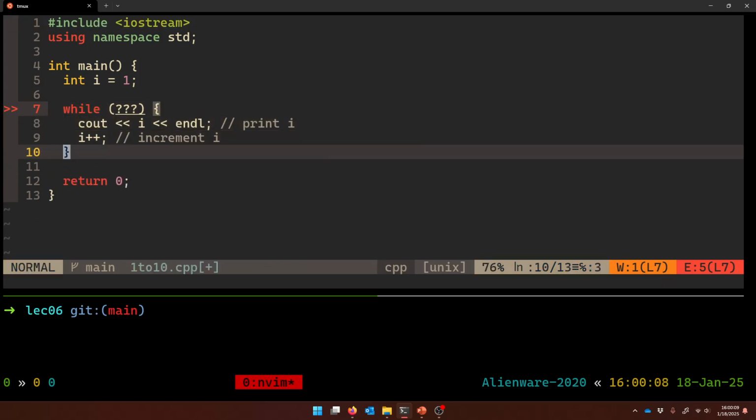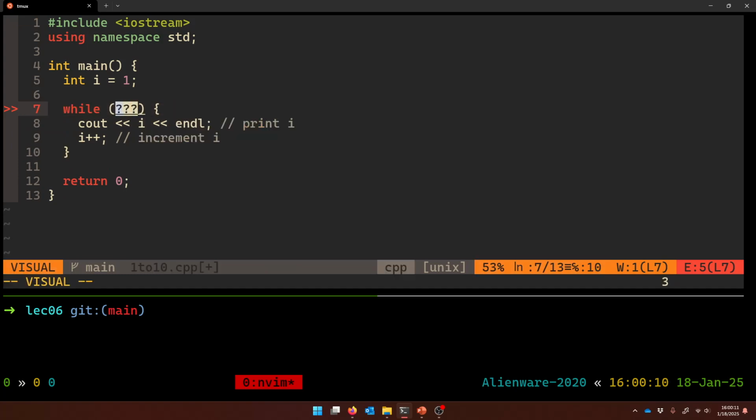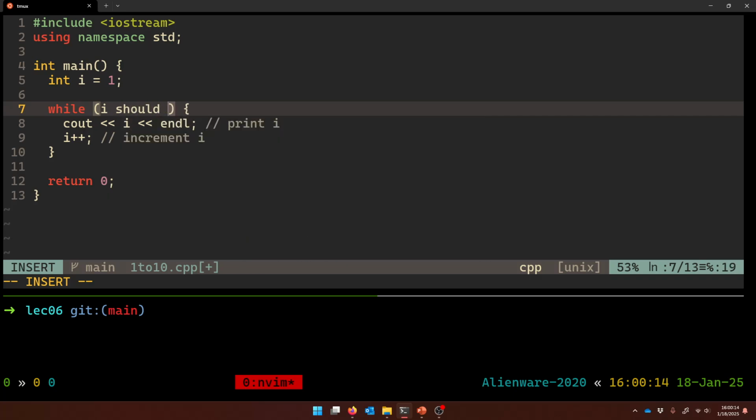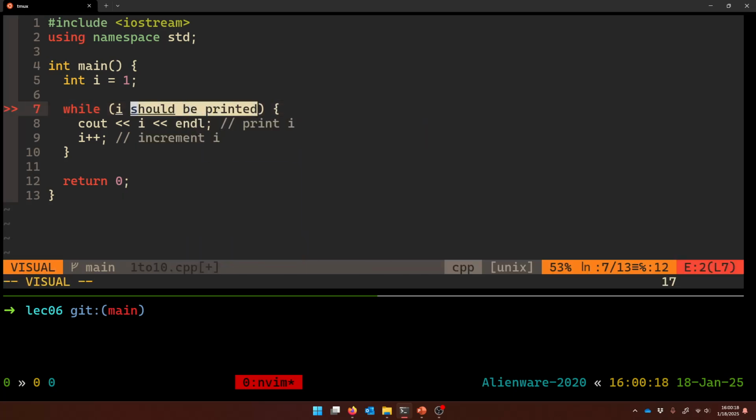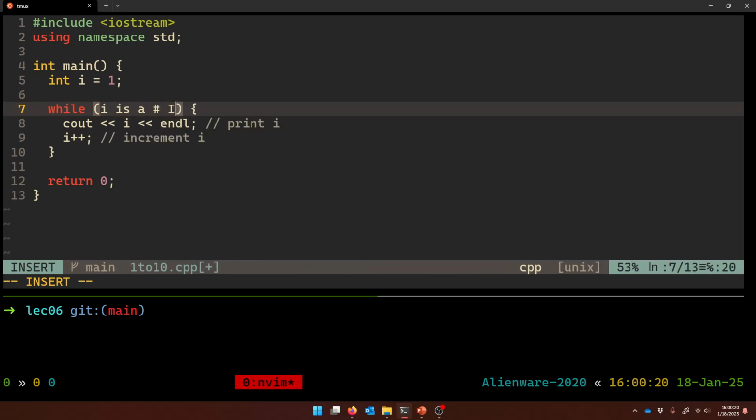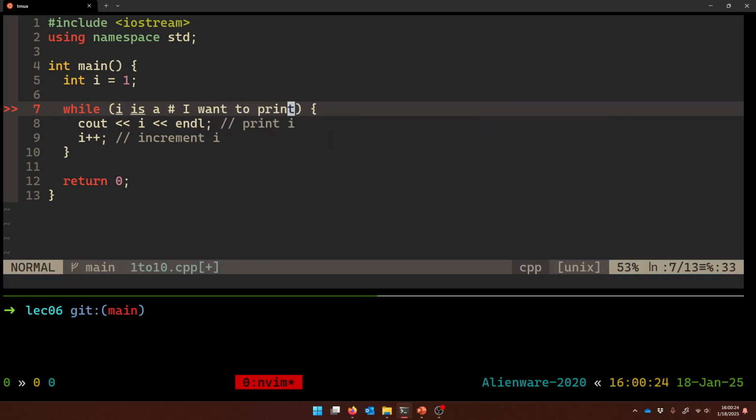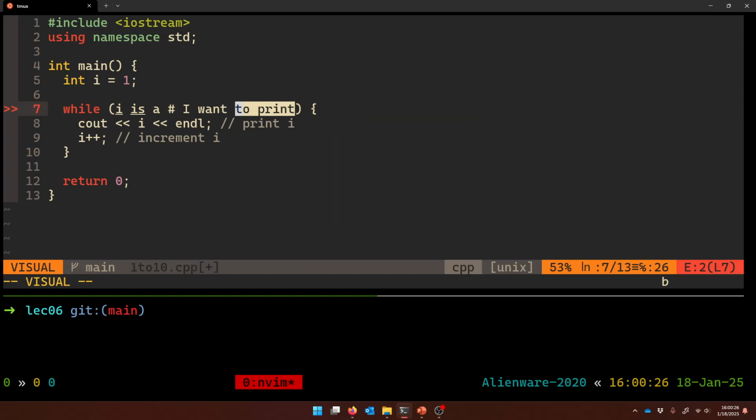And essentially, the thing I want to check for true is: while I should be printed. It's one of the numbers I want to print, right? Well, I is a number I want to print. Does that make sense? So what does that mean? How do you check that?